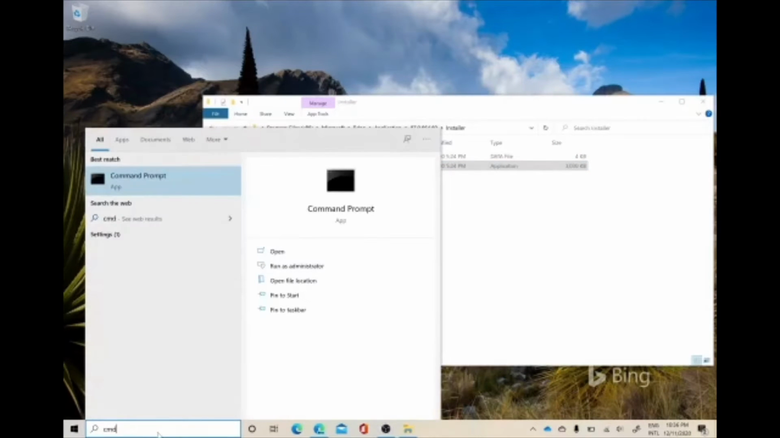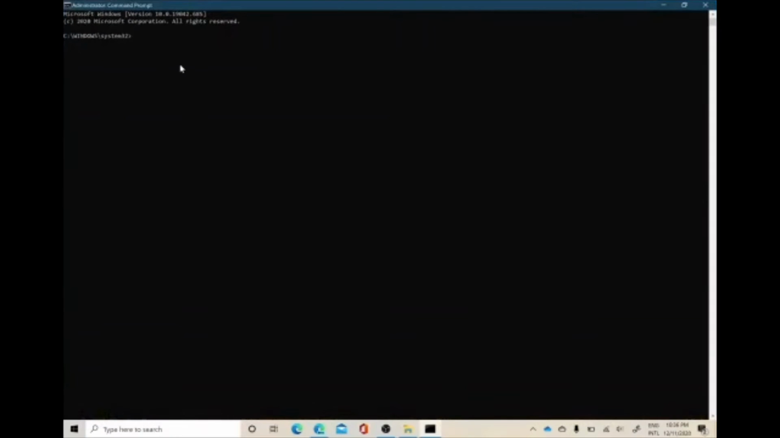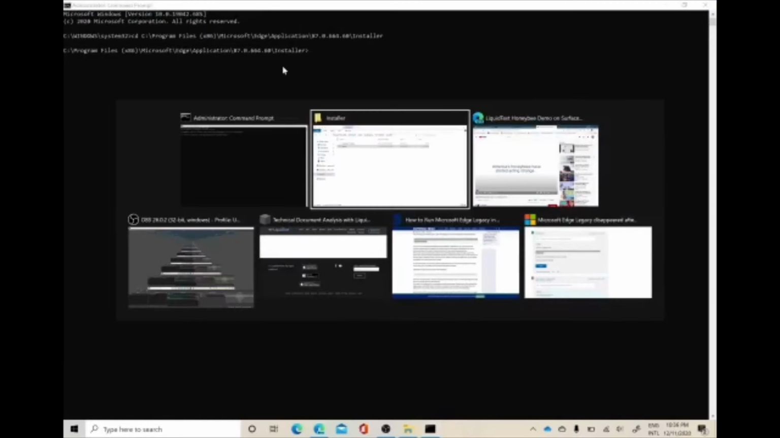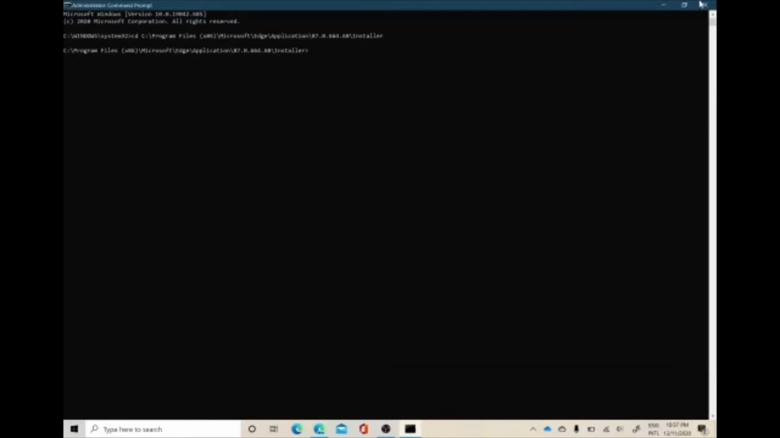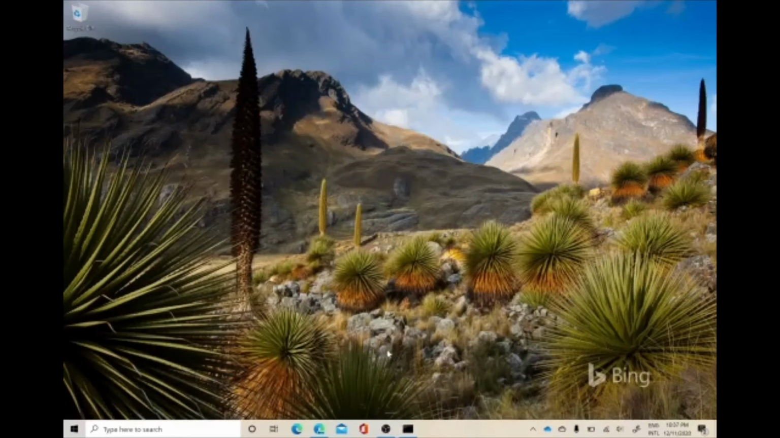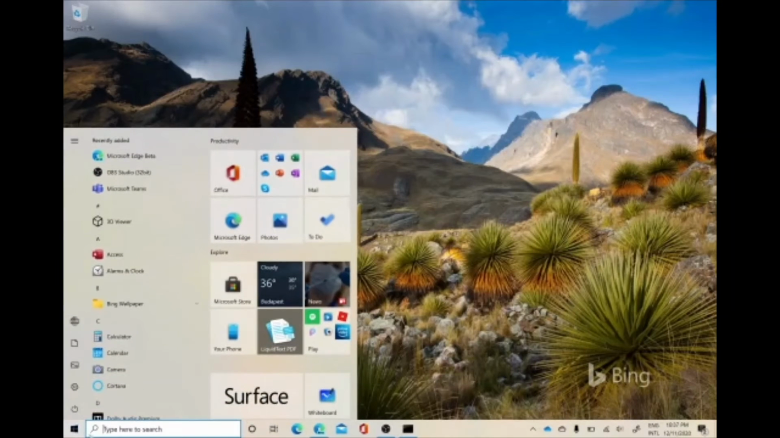I'll show you how to open as administrator. So just write cmd and run as administrator, click on yes, and this page will open. Here you just type cd space and just right click and press enter. With right click, you have basically inserted the copied text that you have copied from here.